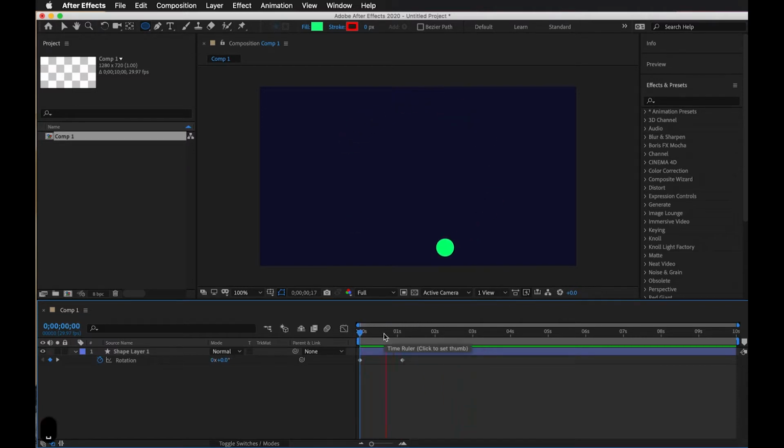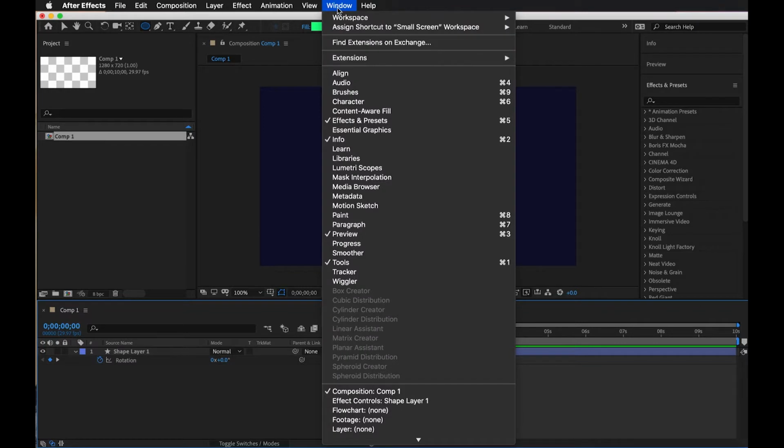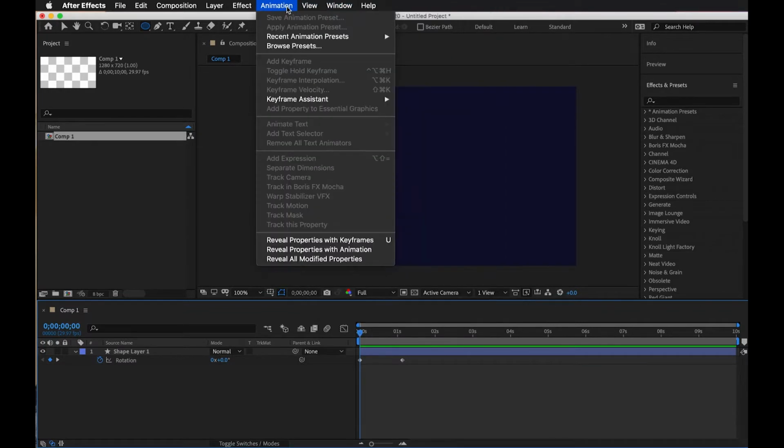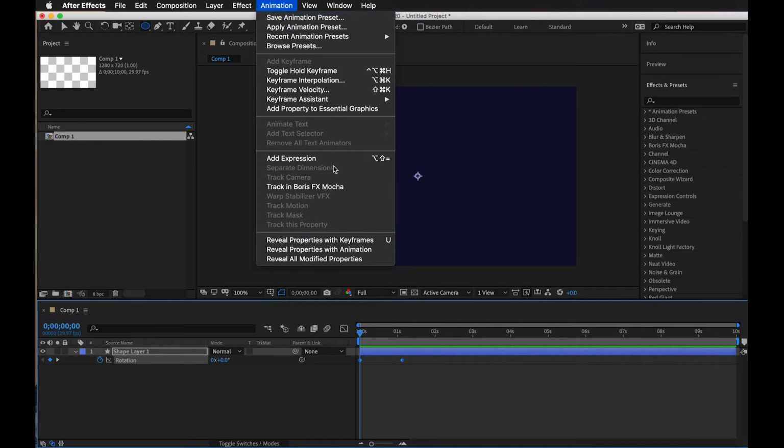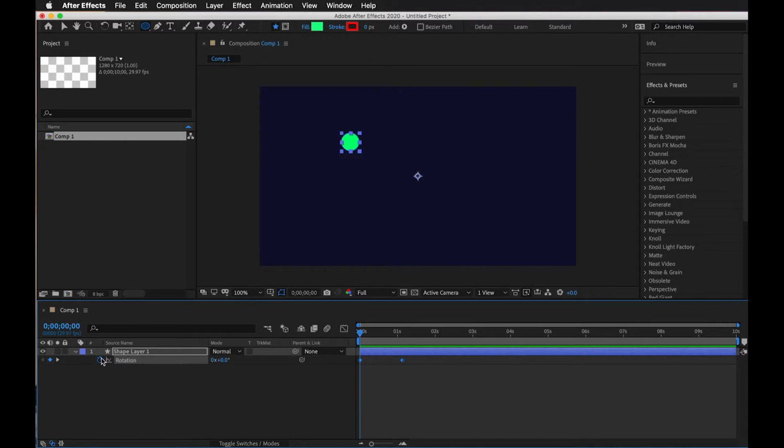That's pretty standard. If I wanted this to keep going, there's a few ways I could do this with expressions. The way to turn on expressions is to hold Alt and click on this stopwatch button. I believe there's another way: if you select the property and go up to Animation and Add Expression. There's a keyboard shortcut as well, but I always just hit Option and click on this to turn it on. Then we can write an expression.